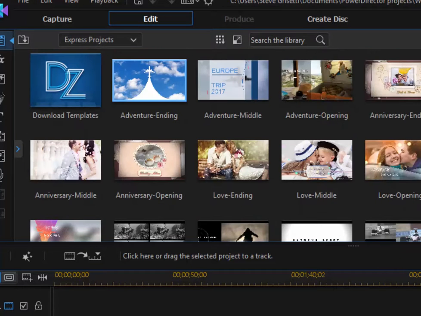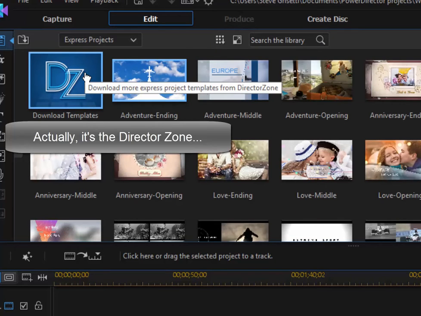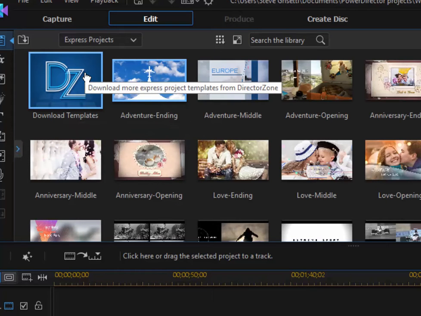And in addition to the templates that come included with the program, of course, you can go to the Discovery Zone and download free templates that other PowerDirector users around the world have created. There are hundreds, maybe thousands of them. Well worth checking out. A wonderful library that's absolutely free, just as you're part of your partnership here with PowerDirector.